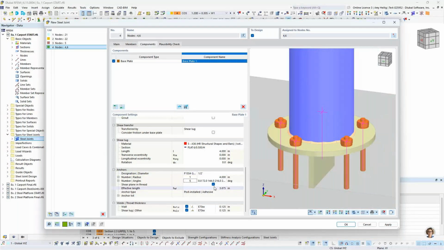We want to define whether the shear plane is located in the thread or not. We can go ahead and uncheck this for today. And we can also modify the effective length of the anchors themselves if we'd like to 8 inches. And finally, we have the ability here to define the throat thickness. This would be the weld from the HSS to the base plate itself. And we'll go ahead and set this as 0.177 inches.